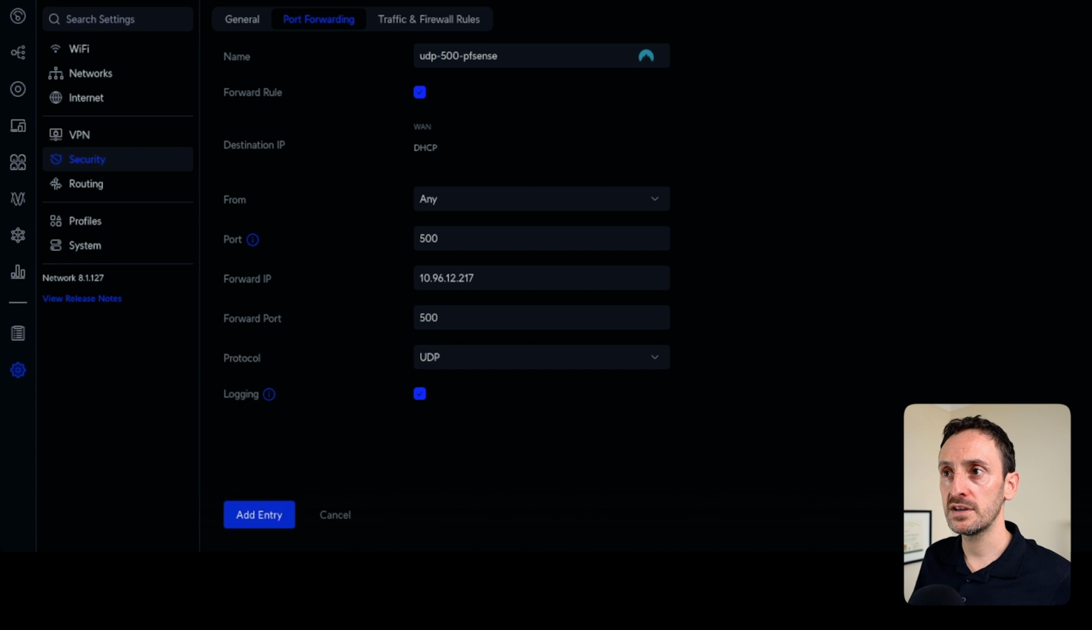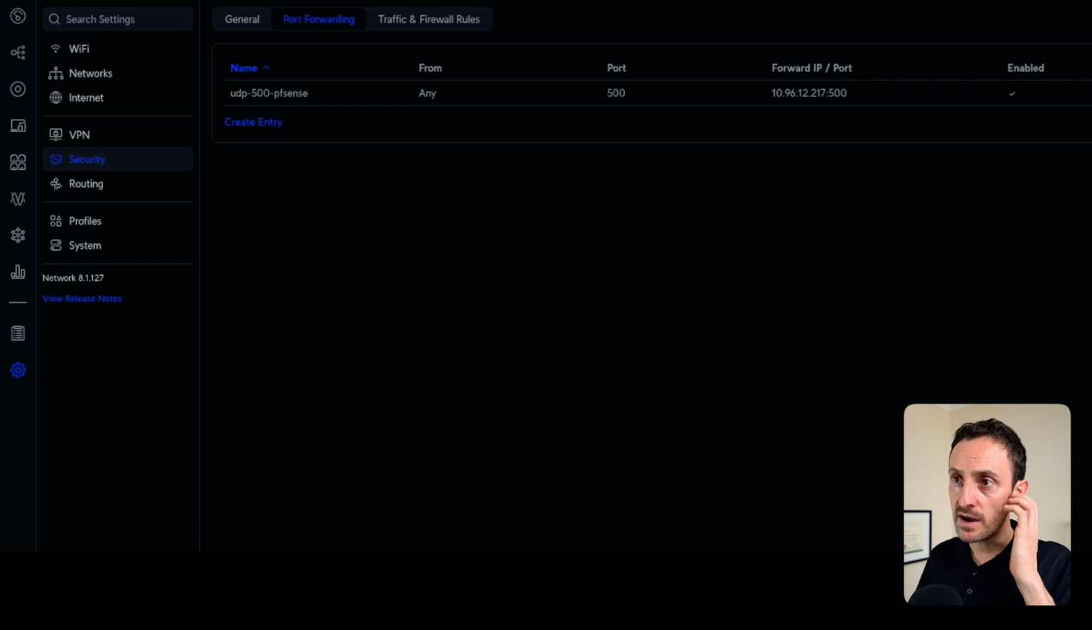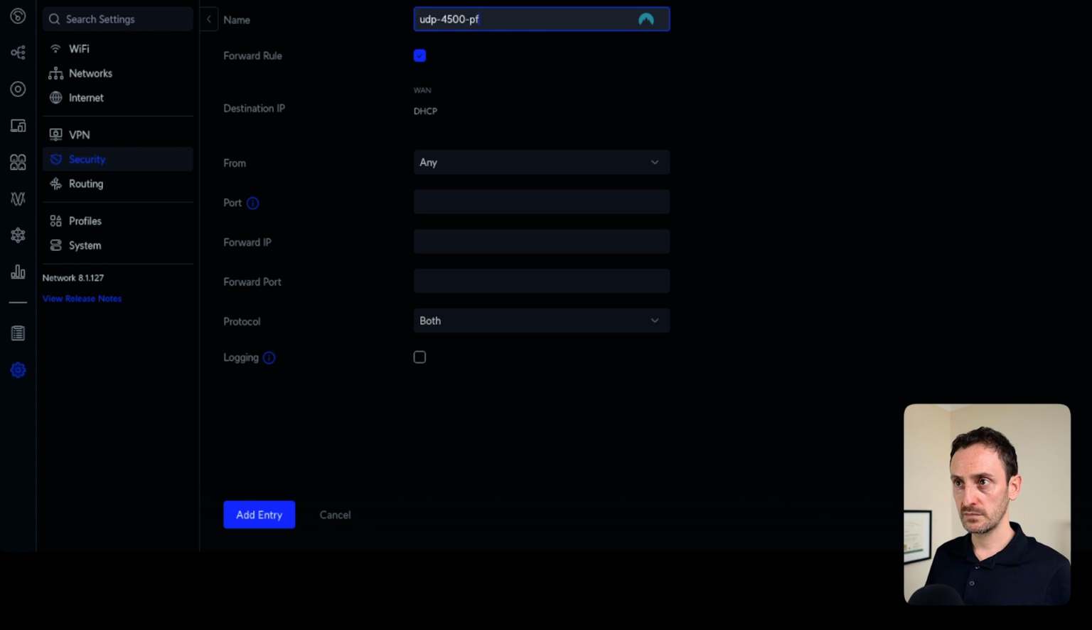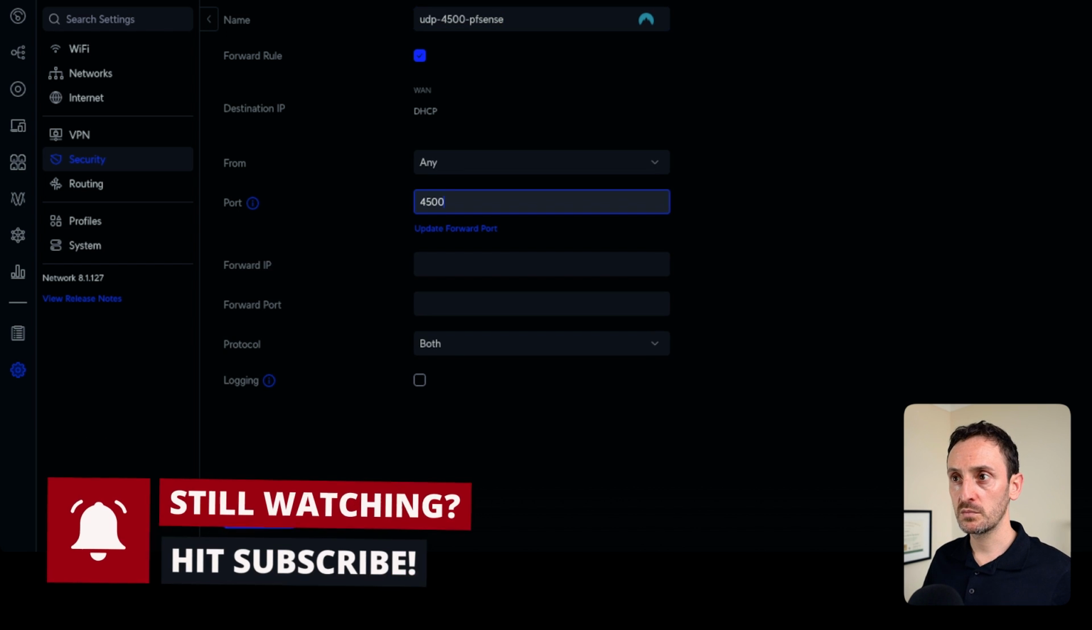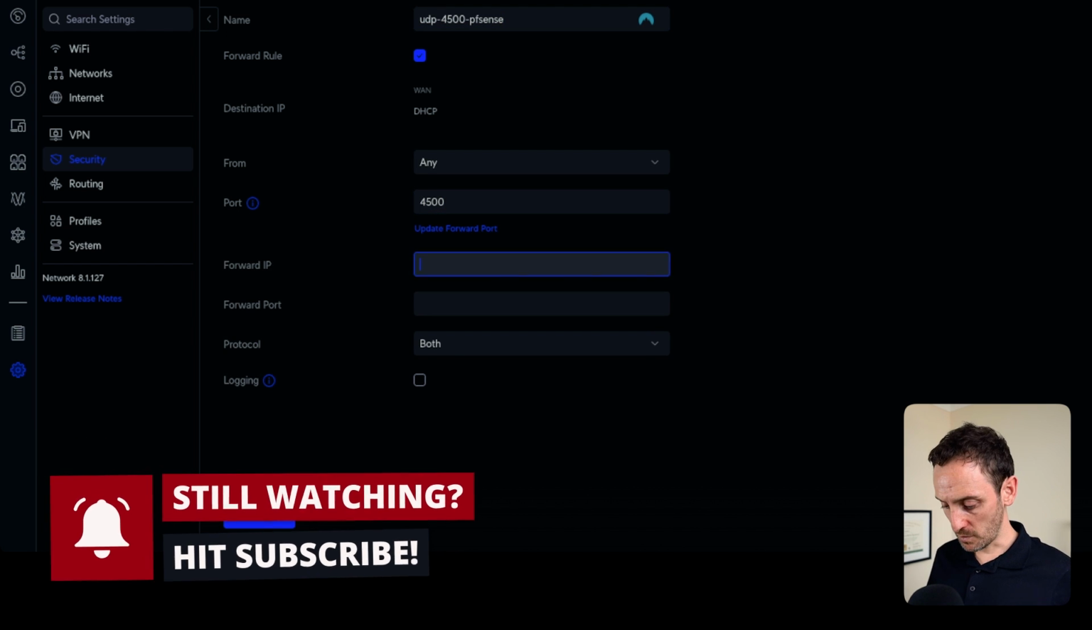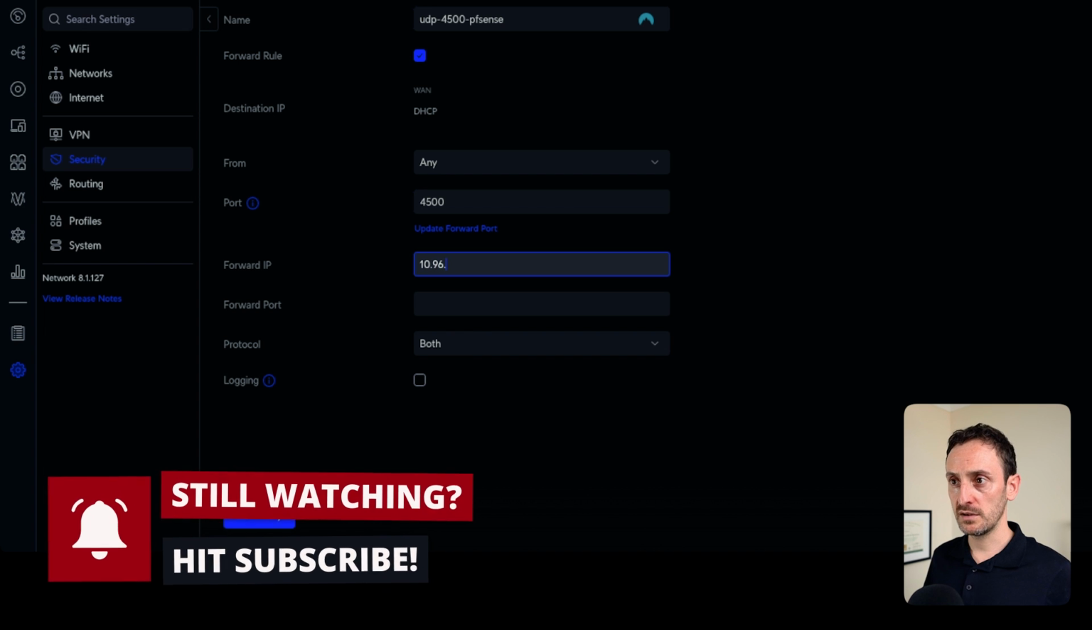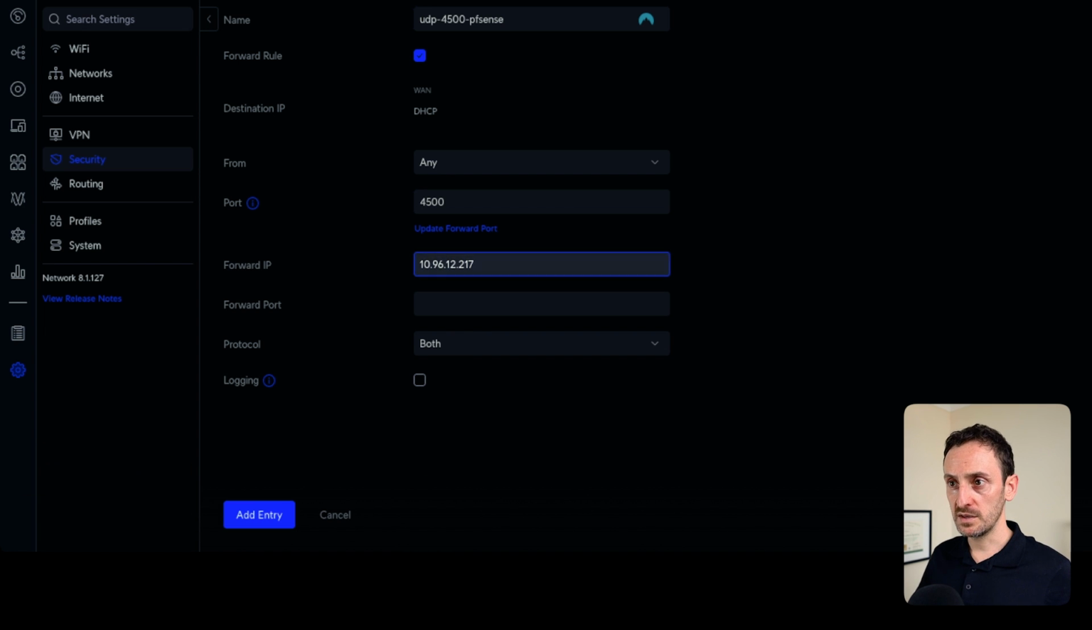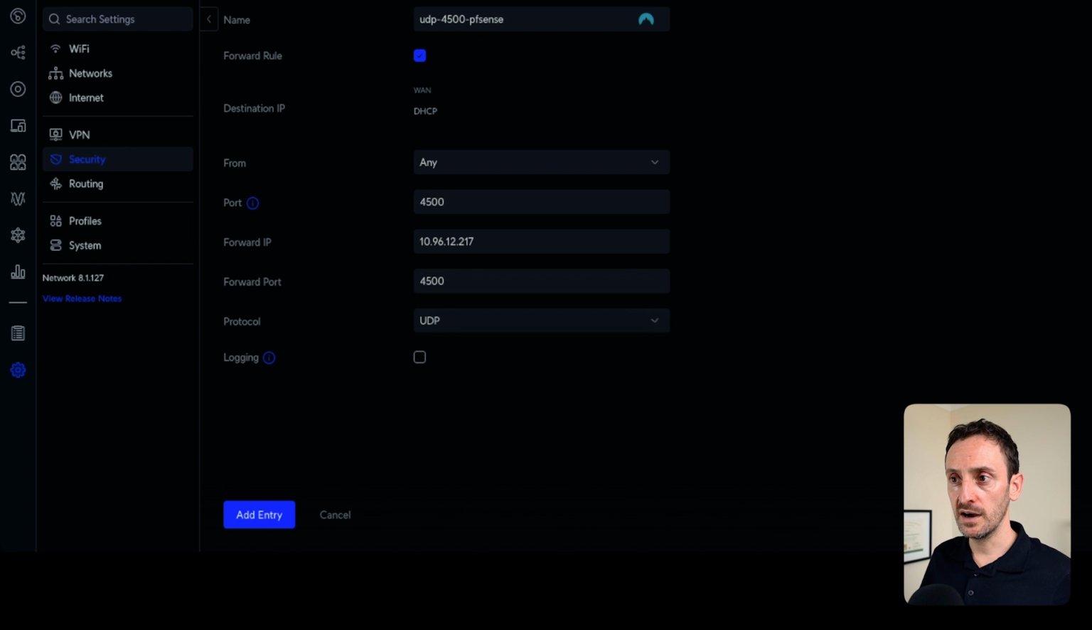So hit add entry. Okay, so I'm going to create another one. Again, from any, the forward IP is 10.96.12.217. The port is 4500. Protocol again UDP, and enable logging, and just click on add entry.